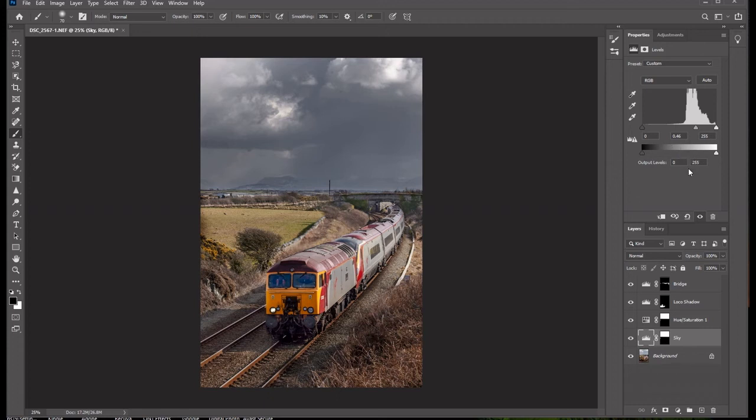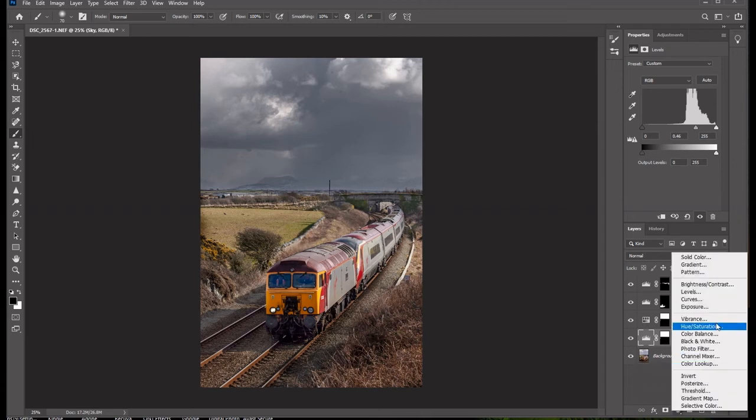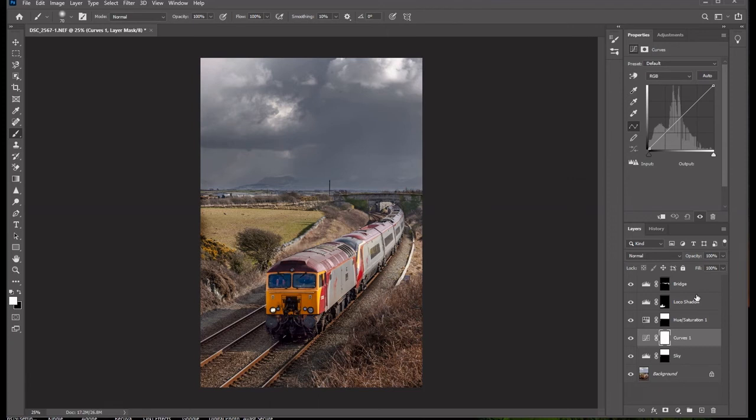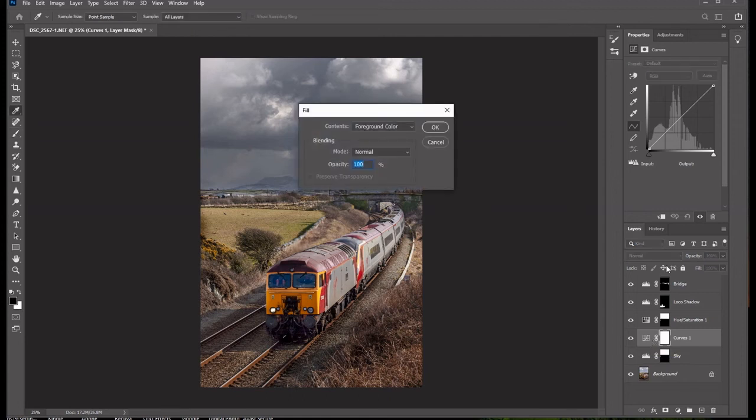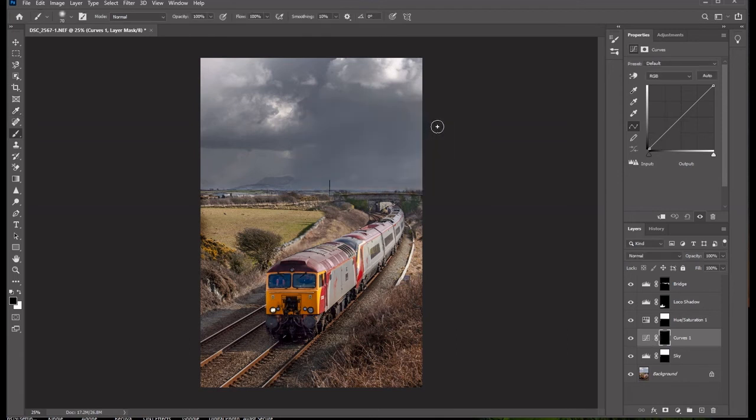So I think that white blob up there bothers me a bit. So what I'm going to do with that, you guessed, another adjustment layer. This time I'm going to do a curves adjustment. I'm going to fill it with black. So it's X, black as a foreground colour. Shift F5. Click OK. Fill it with black.